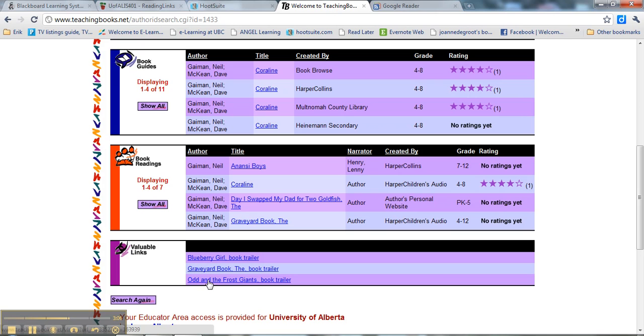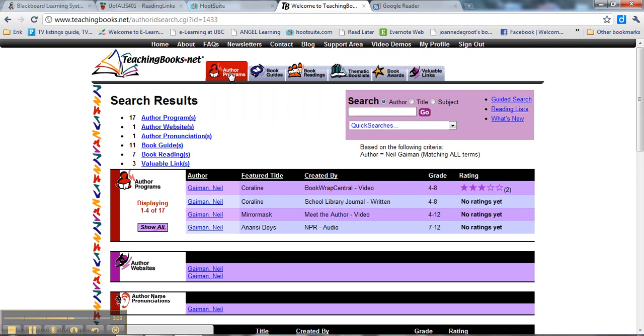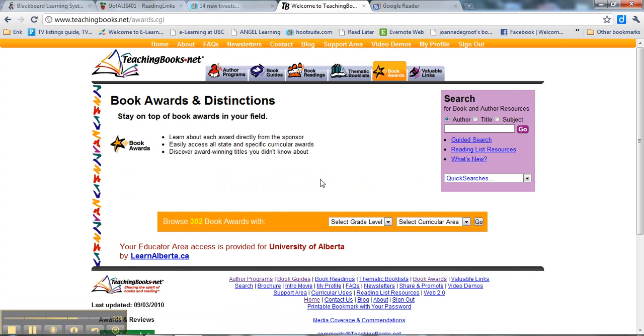And then finally at the bottom there are some other links, and in this case they've got some book trailers here. So if you're ever looking for book trailers for a particular title, this would be a good place to come to see what's available. Similarly, you can use the tabs at the top here to just search for those particular things. There's a whole section on book awards, so you can search for that by grade level or by curricular area.